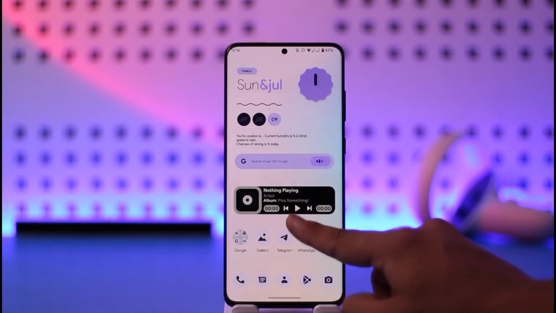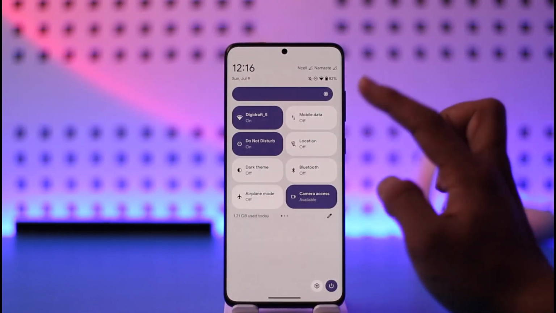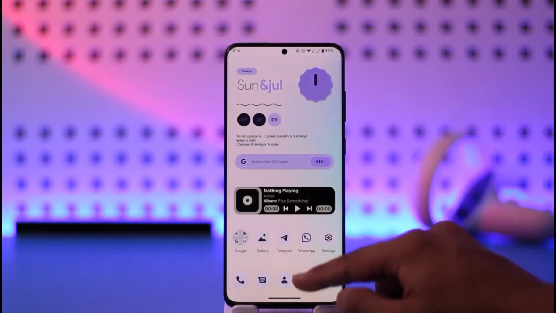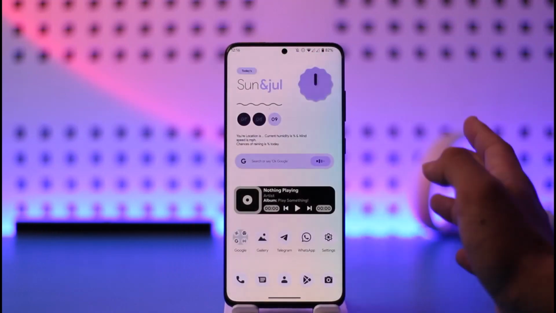First of all, of course, I want you to check your internet connection. If you're using Wi-Fi, try to switch to cellular data. If you're using cellular data, try to switch to Wi-Fi to see if that helps solve your problem.